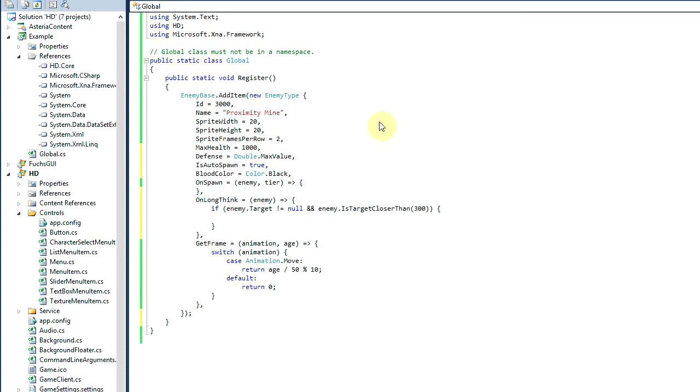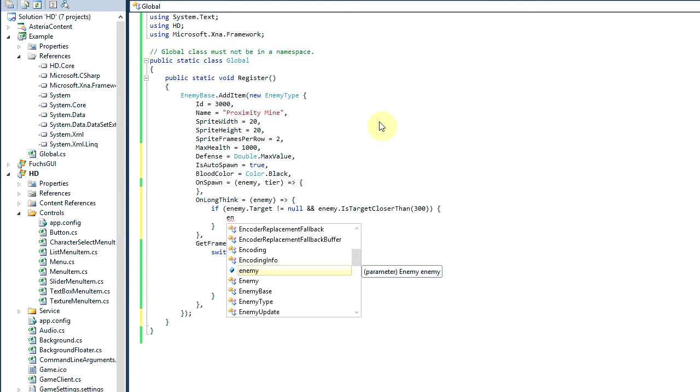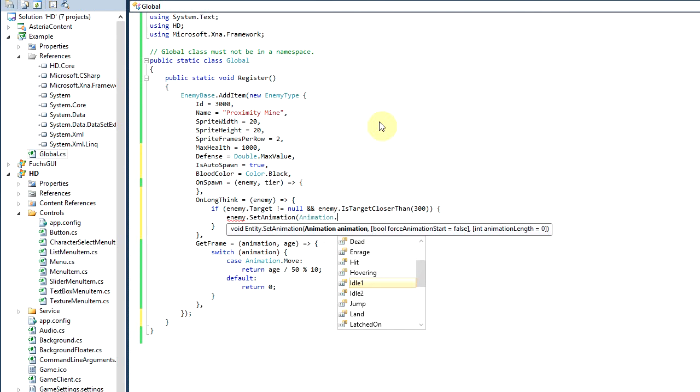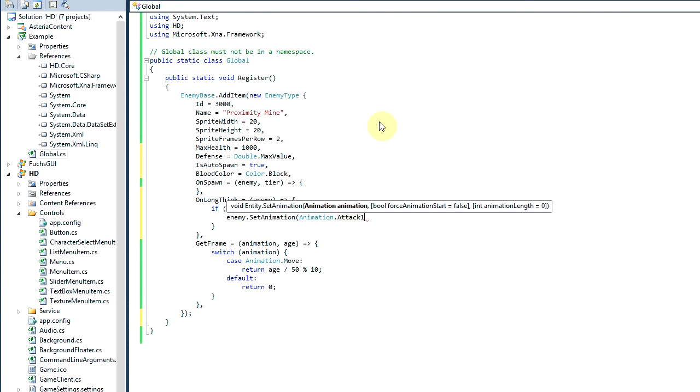Okay. This code will get called to trigger the proximity mine so that it blows up when we get too close to it. And to do that, let's just set the animation for it. So set animation, and there's an animation enumeration with all these different kinds of guys here. And let's just set it to attack 1. And so that will start the animation.